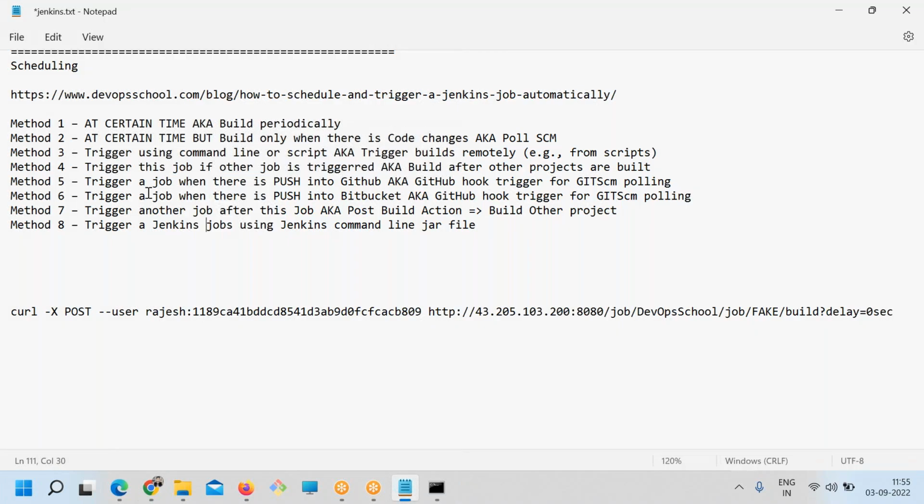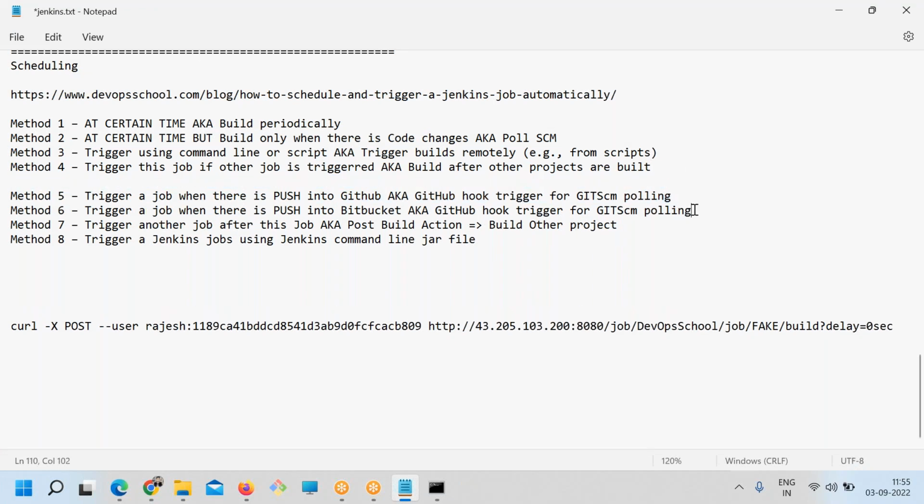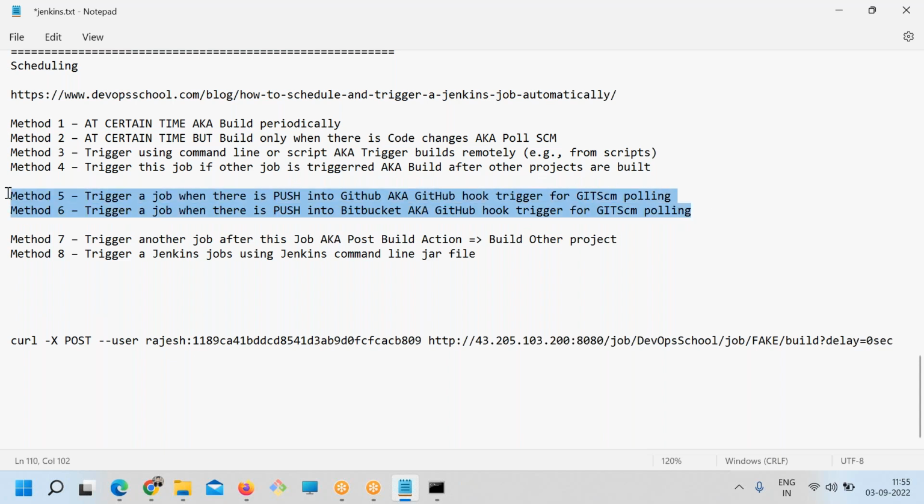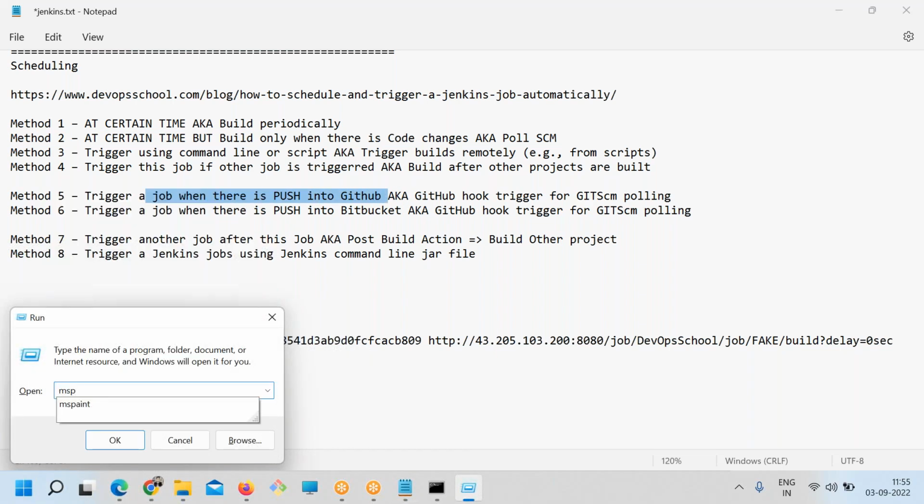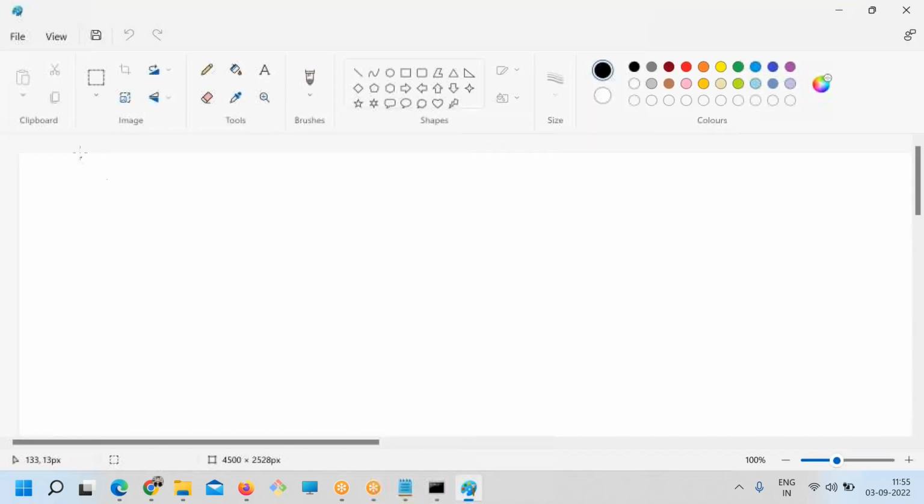So this is the fifth option which we have. Now this is something which is very good. This 5 and 6 are both similar, but one is with GitHub and one is a bit different. Here it says trigger a job when there is a push into GitHub. Understand that there is a push into GitHub. If you understand it this way, in MS Paint, let's create an image, you will understand.